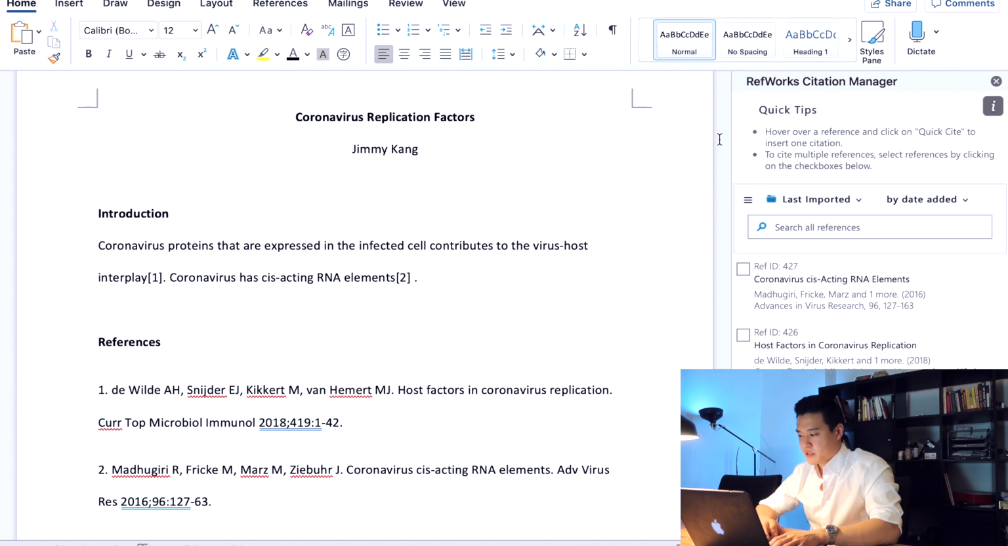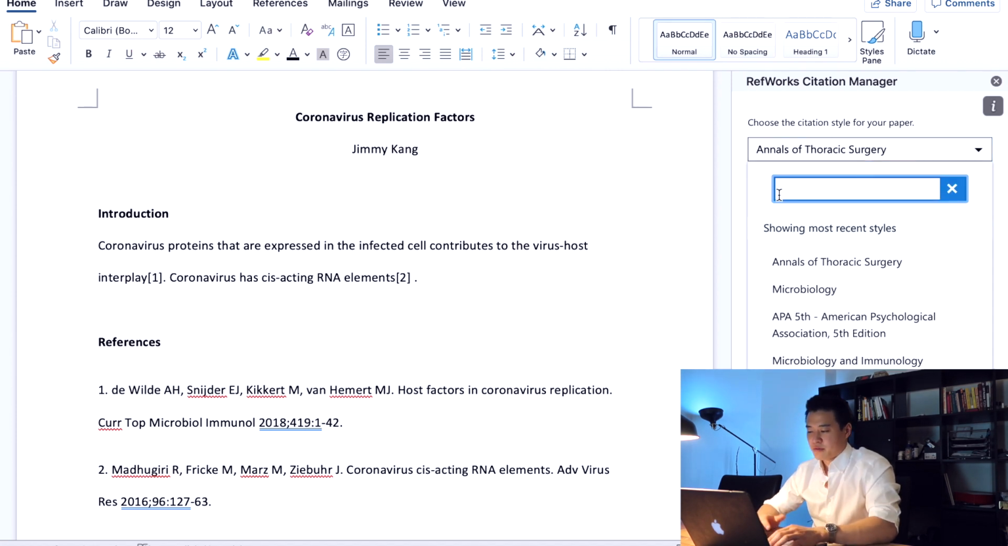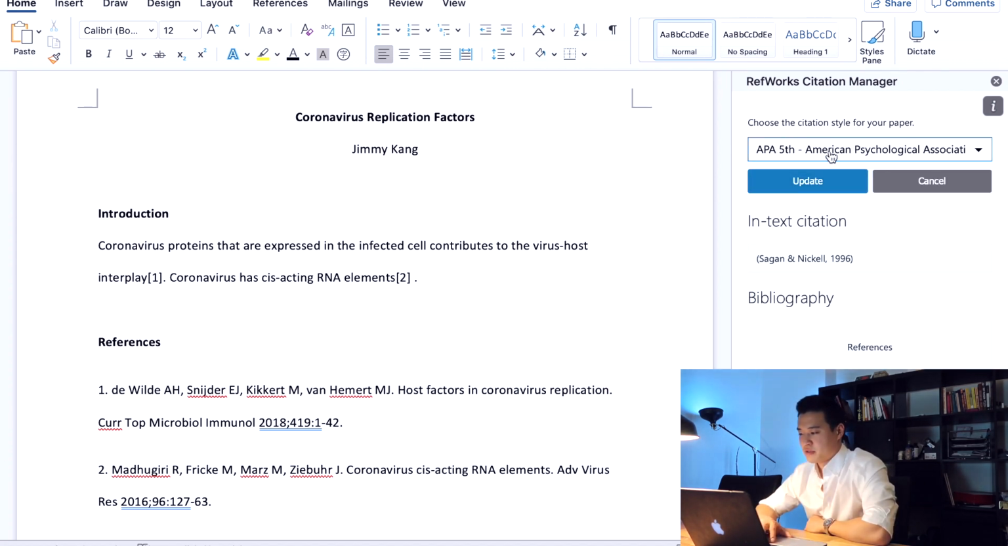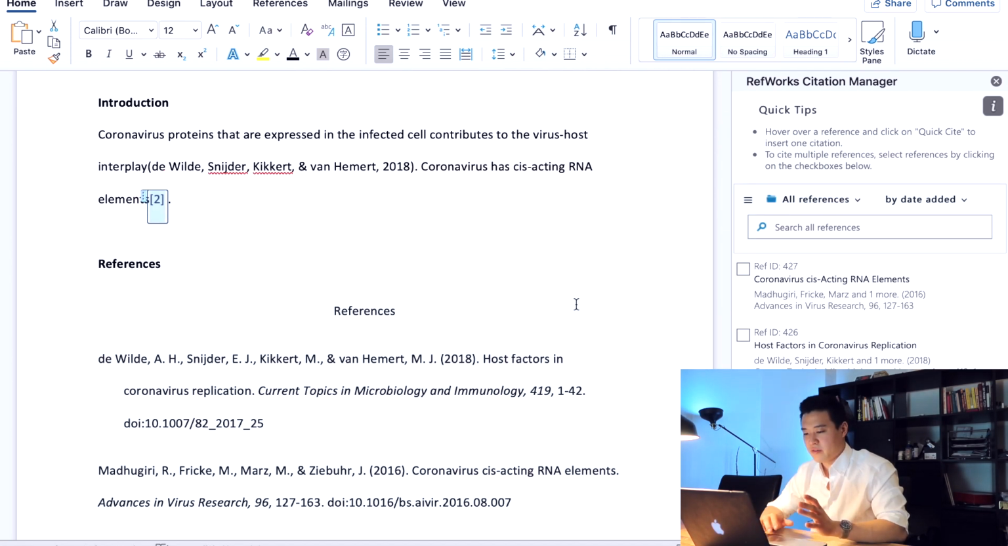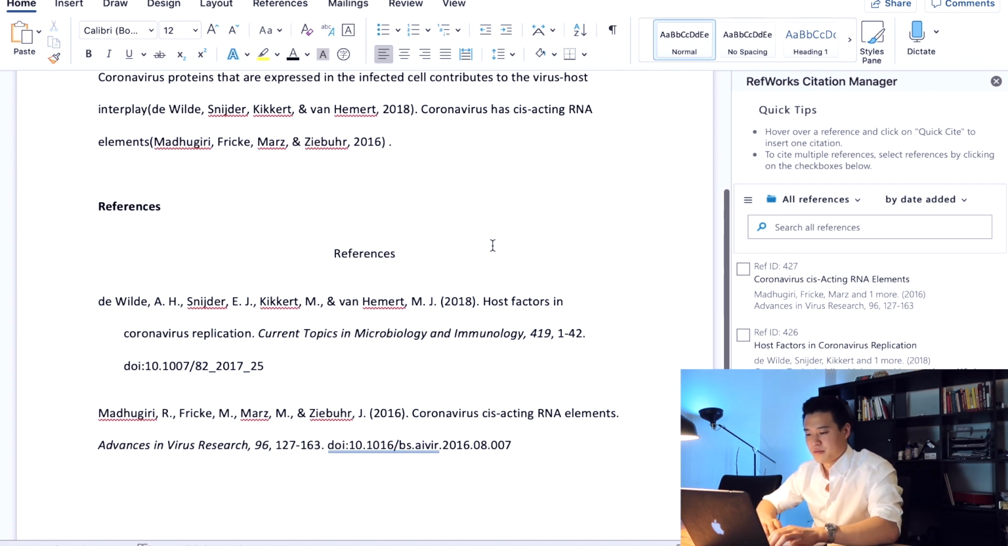Another great thing about Refworks Citation Manager is that you can change citation style. So I currently have it, what do I have it on? An Annals of Thoracic Surgery, for example. But you know, your teacher says, oh, you know what, you gotta have APA citation style, 5th edition. So it's right there. So you just click update, and it will automatically reformat everything for you, just like that. It's absolutely beautiful.